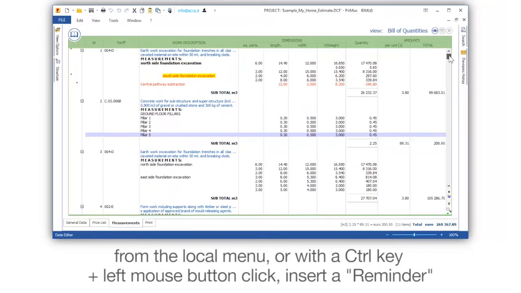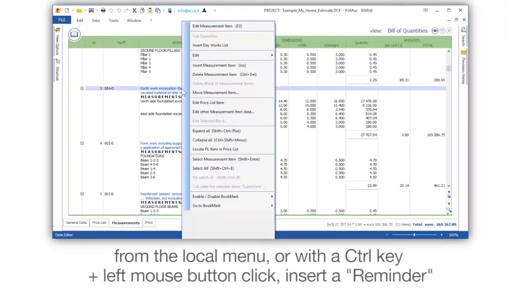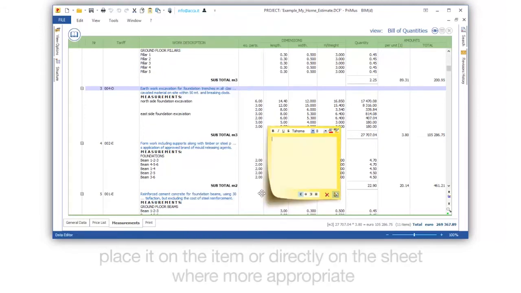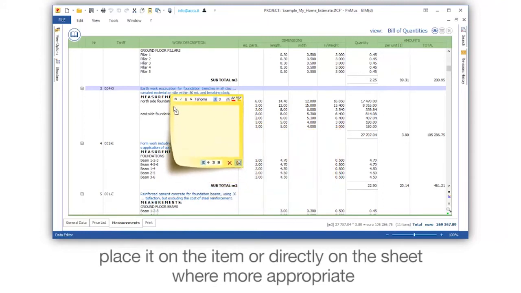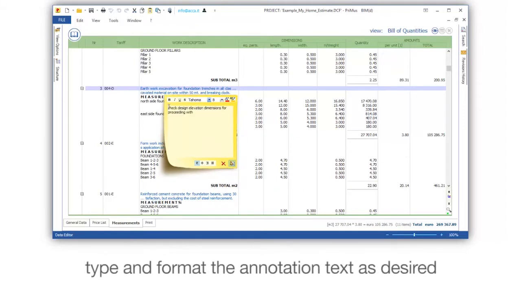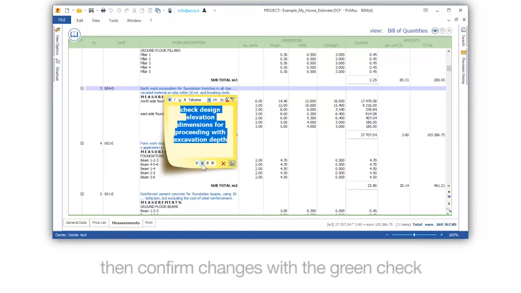From the local menu, or with a Control key plus left mouse button, click Insert a Reminder. Place it on the item or directly on the sheet where more appropriate. Type and format the annotation text as desired. Then confirm changes with the green check.